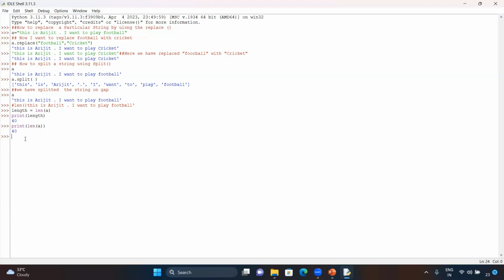So these are more or less some of the predefined functions that we have discussed as of now. But apart from that, there are a lot of functions available in Python, and you can study those from online.